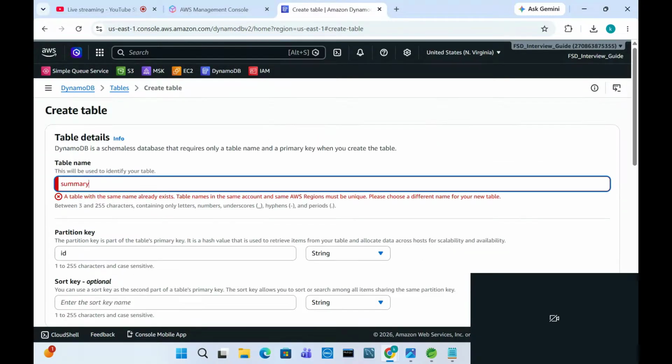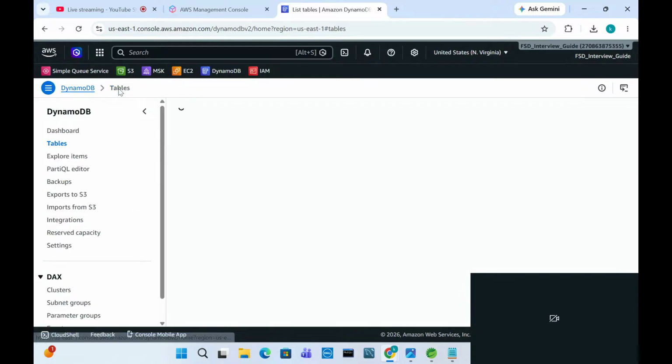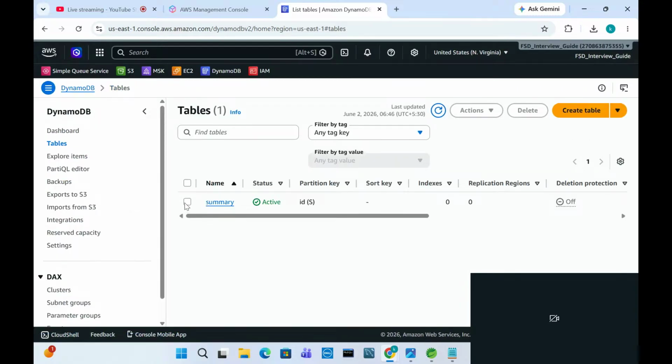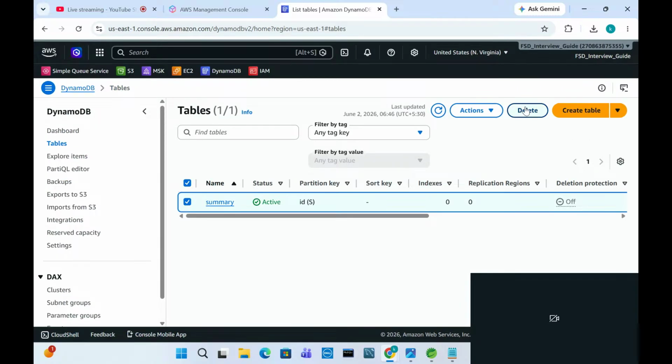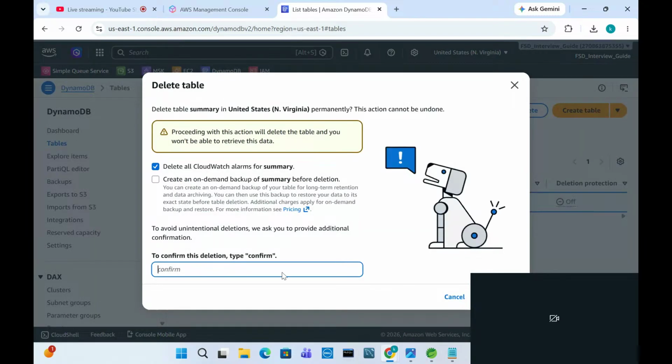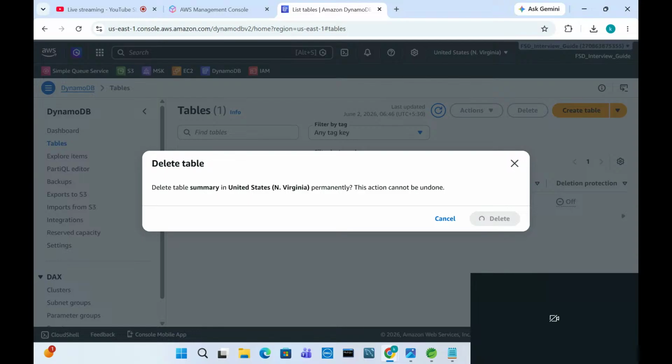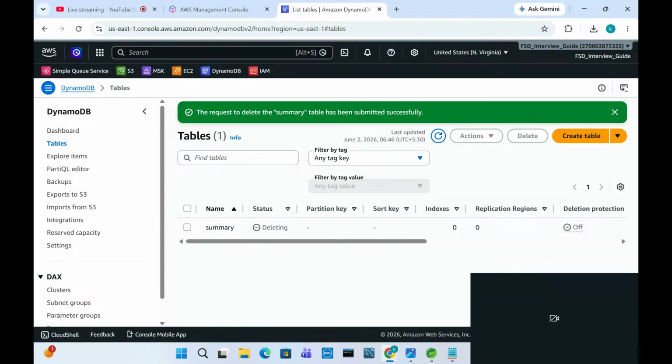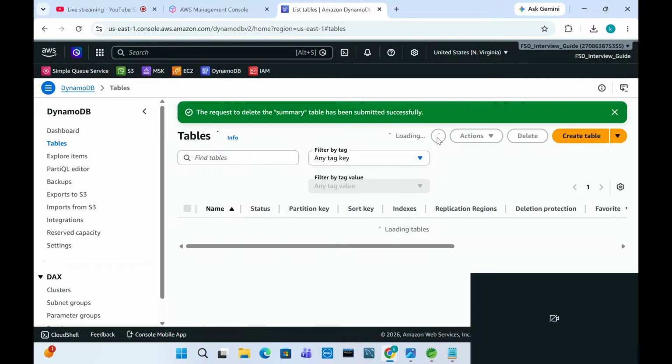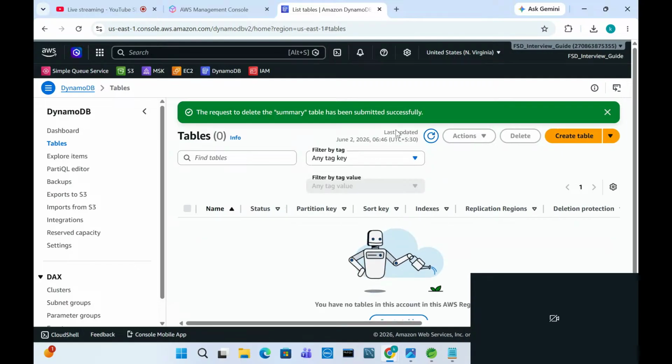Create table. So it is saying this table already exists. So go to tables. This table is already there. Let's delete it. Confirm delete. Just refresh it. No tables, right?